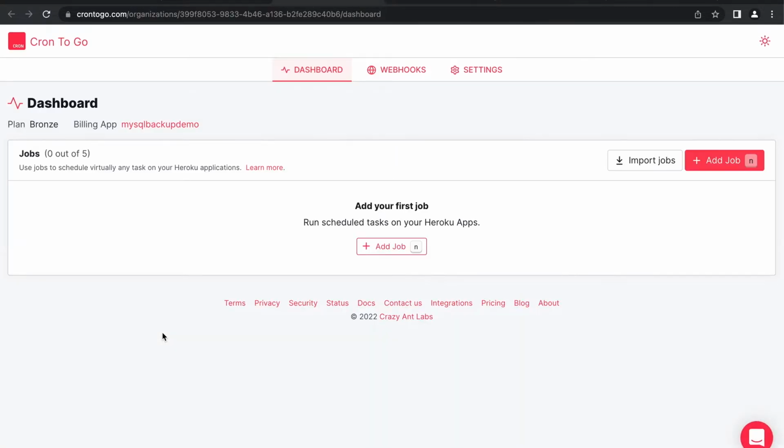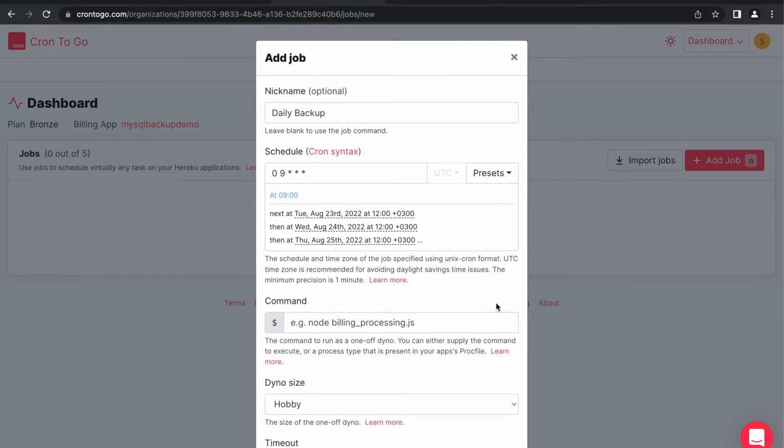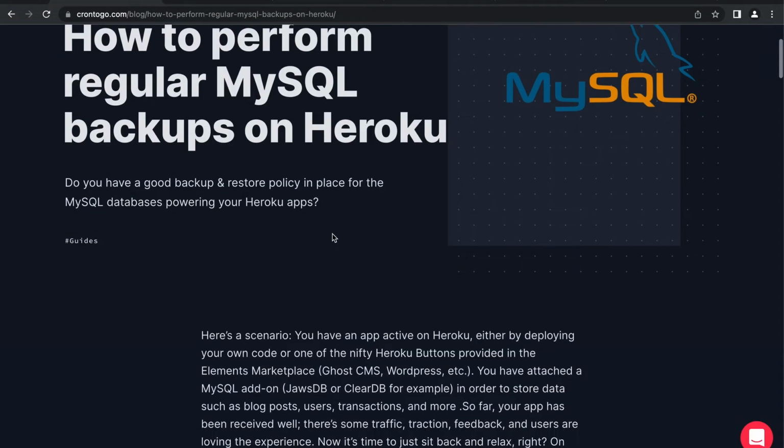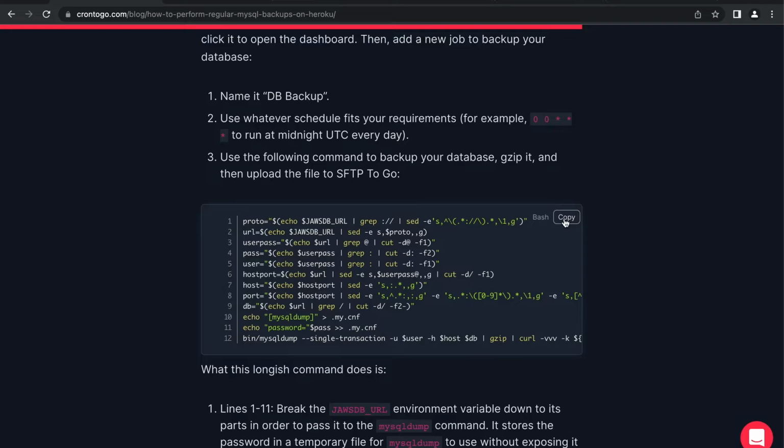Open the Cron To Go dashboard by clicking Cron To Go in the add-ons list in order to create the backup job. Click Add Job, name the job, and pick a schedule on which the job will run. Then copy the command from the blog post whose link you can find in the video description below.